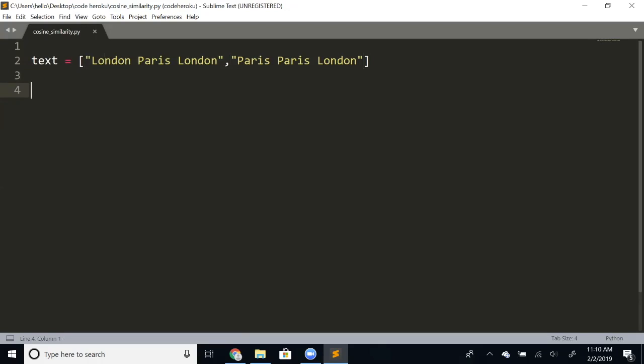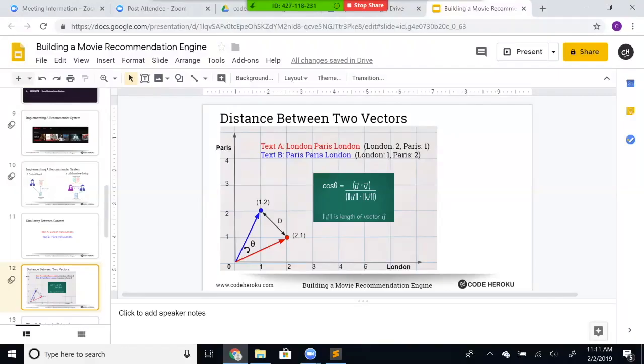Okay, now I'm going to give you a hint. The next thing that we want to do is count these words. So we need to come up with something like this guy over here. We need to have London 2, Paris 1, London 1, and Paris 2, right?